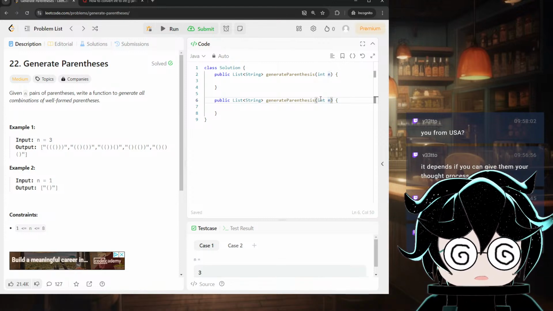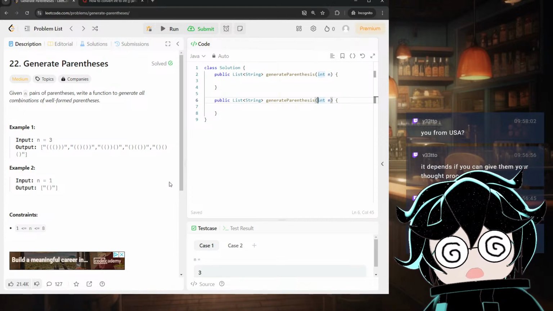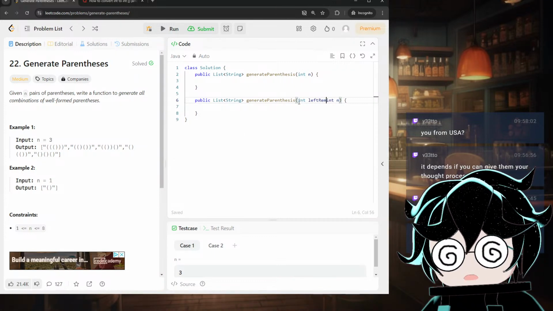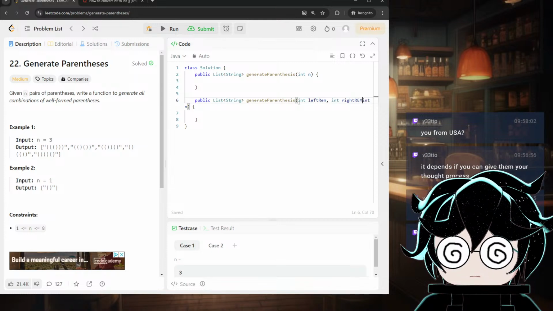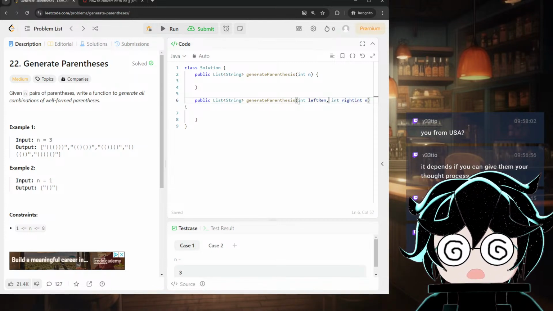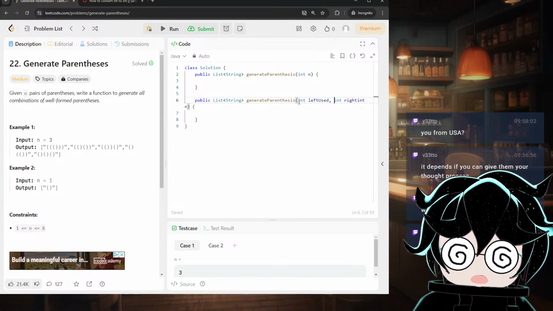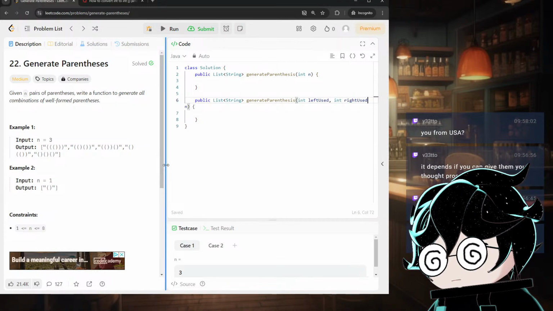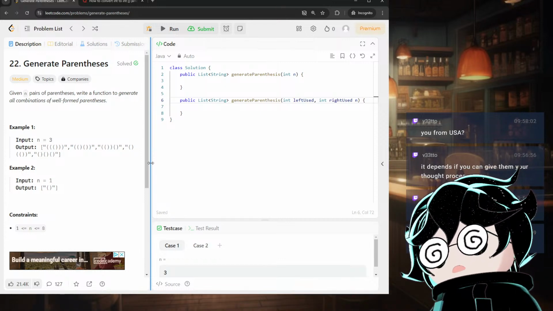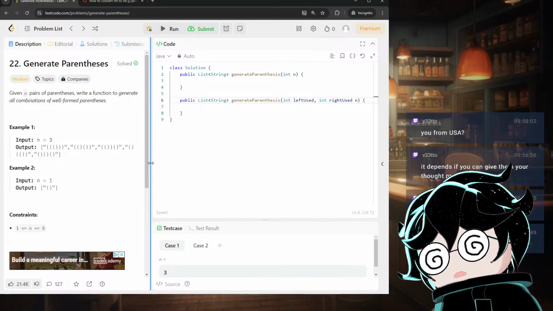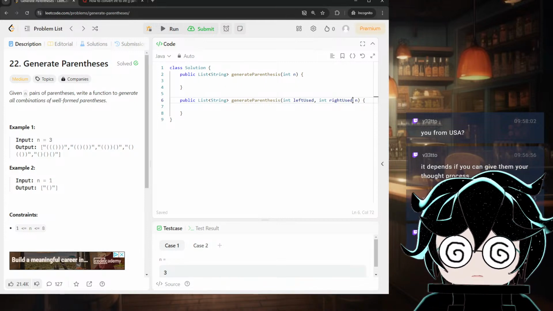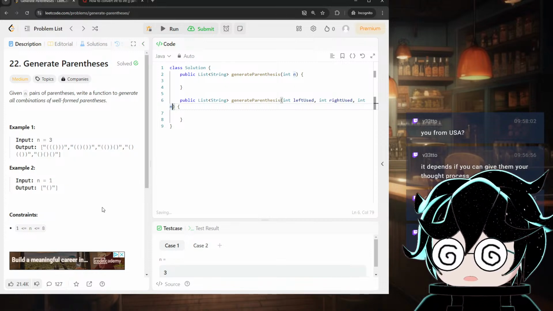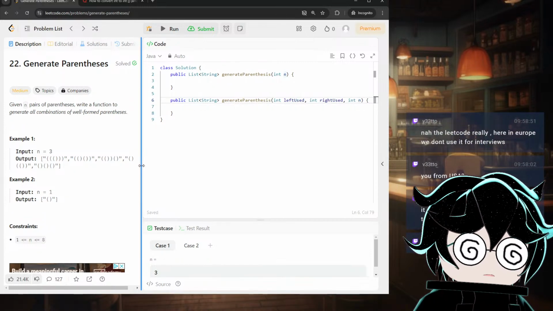Int n. Okay, there's a recursive way to do it that does not involve stacks, which I really like. Int left remaining, int right remaining. Wait, no, the used one. Left used, right used. Given n pairs of parentheses, write a function to generate all combinations of well-formed parentheses. Okay. And then int n.